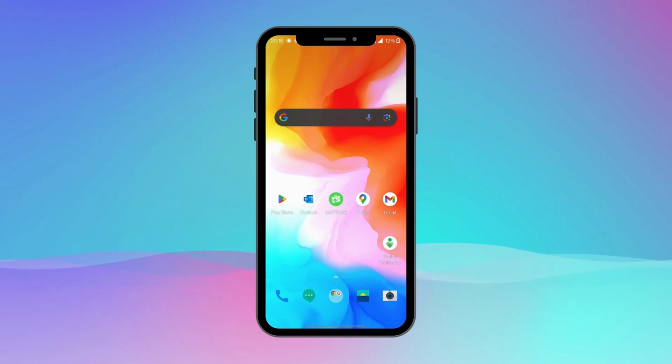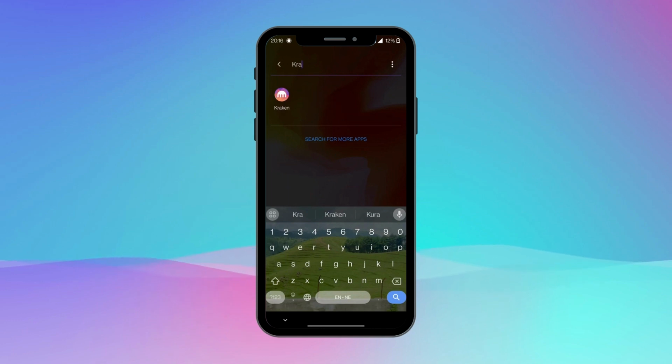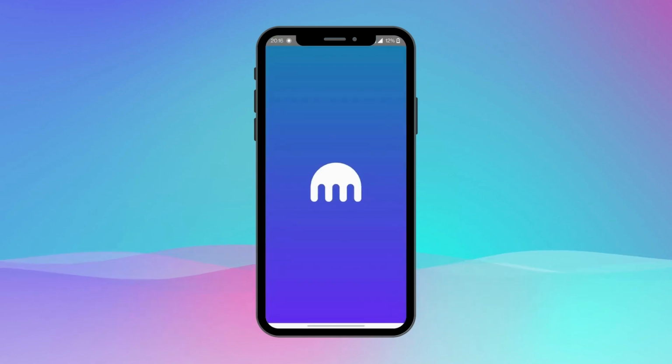In this video, I'm going to show you how to log in to your Kraken wallet on your Android device through the step-by-step process. Let's get started. Make sure you have the Kraken app installed on your Android device. You can download it from Google Play Store if you haven't already. Once the Kraken app is installed, go ahead and open it.